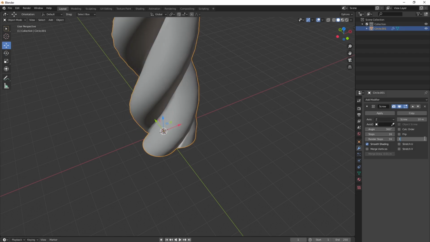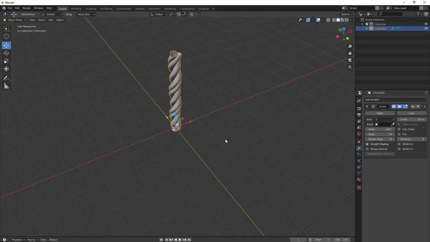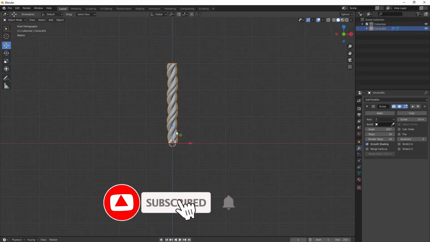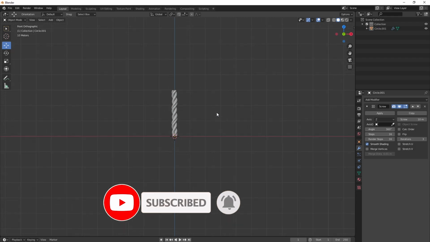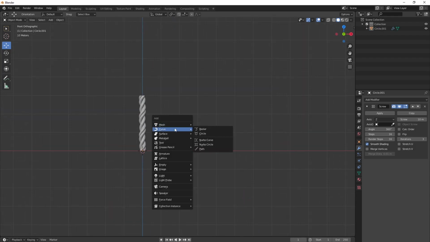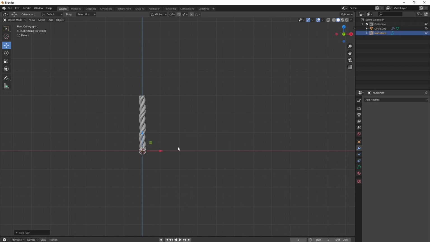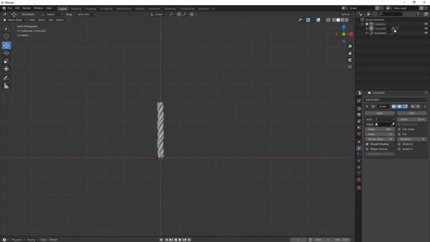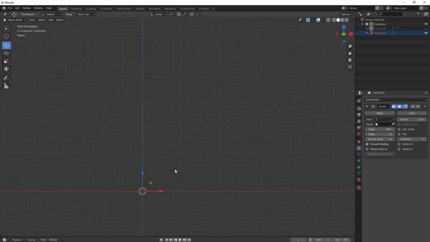You can use 3. Our rope is done. Now the next thing is we have to give a shape to our rope. So for that we can use Shift A, then Curve, then Path. So the rope we can hide for now. Just click on that eye icon, it will hide now.